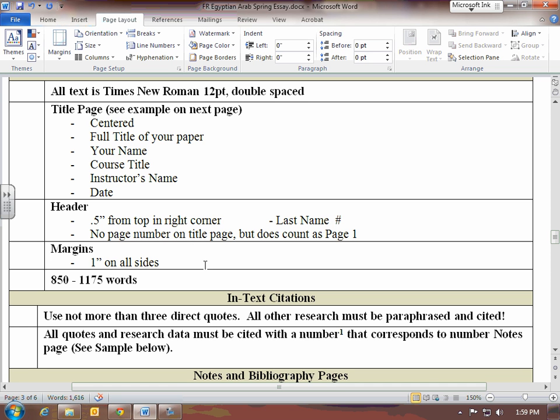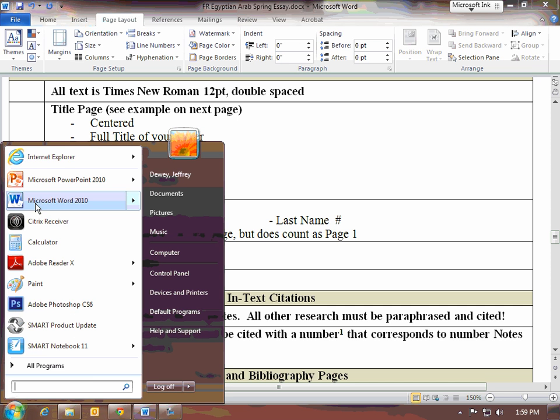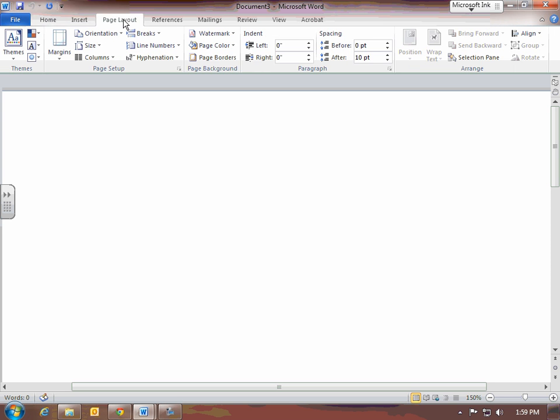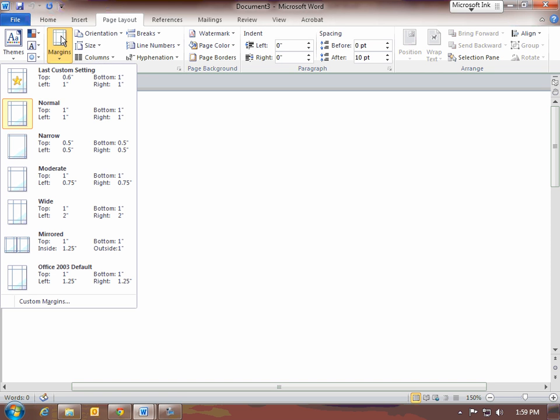You have to have margins of 1 inch on all sides. So the top, bottom, and side margins are 1 inch. One thing I just kind of want to show you, if we were to open up a Word document and go to page layout, you're going to see up in the top left a margin tab. Select that, and you can see that the 1 inch margins all the way around the paper is usually the default setting. So you would select that and you would have proper margins.